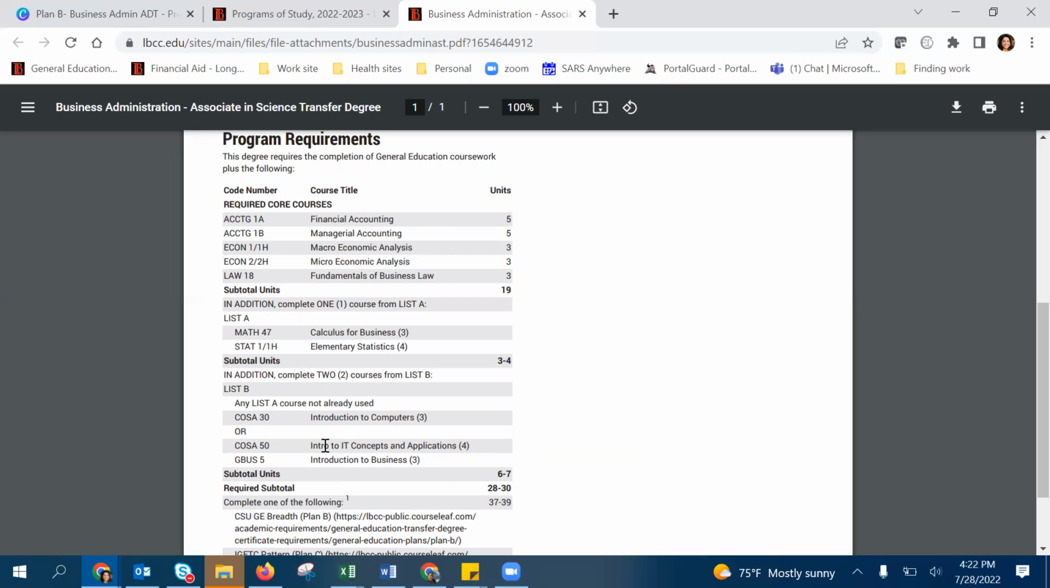In COSA 50, the student will take Introduction to IT Concepts and Application. You won't be an expert on IT, but you'll get a general idea on how software is built and works, so that when you're in a business meeting, you have a general idea of what they're trying to let you know about how the software works or what went wrong with the software. Along with these required courses, you'll need to take courses in general education from Plan B.